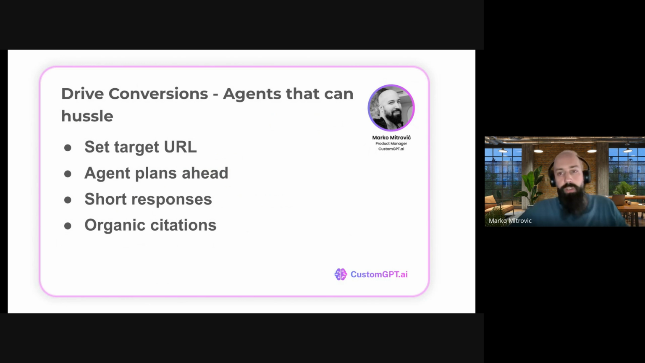And the other feature is drive conversions, which is actually way more complex in an AI flow sense. It starts when, once you enable it, you set a URL, which is basically a target where agents should get users to. That can be your register page, that can be subscribing to some newsletter, or basically anywhere.